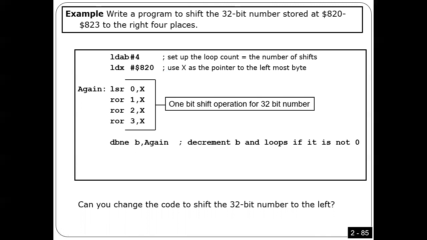So these 4 instructions here are one shift operation. For a 32-bit number, it's one shift. So if you want to shift it twice, we have to repeat it 2 times, because these 4 instructions are going to do one shift if you have a 32-bit number.